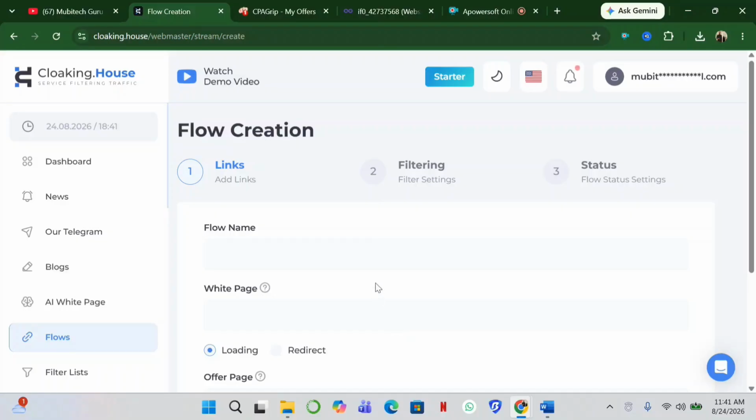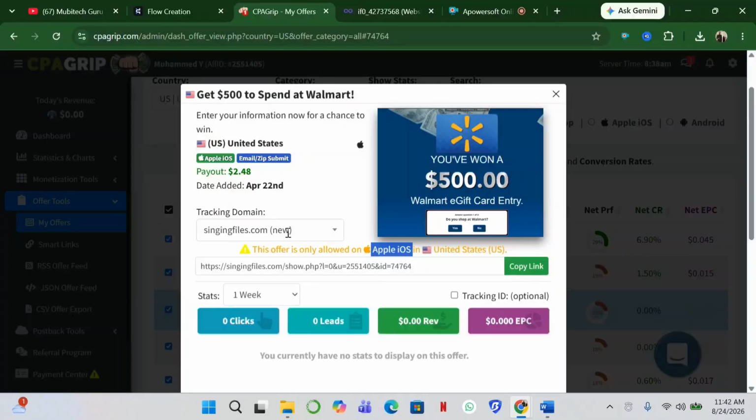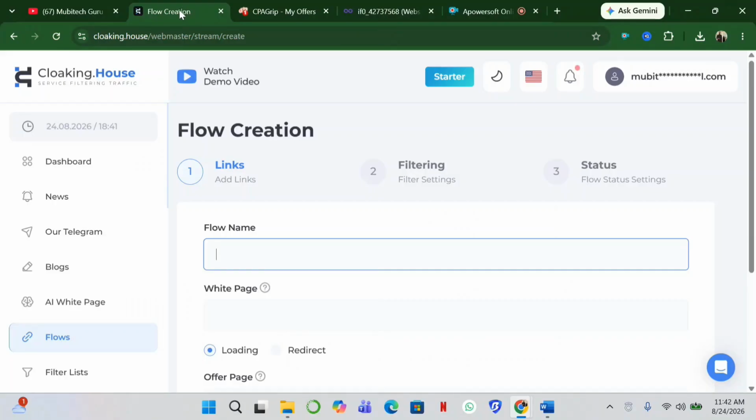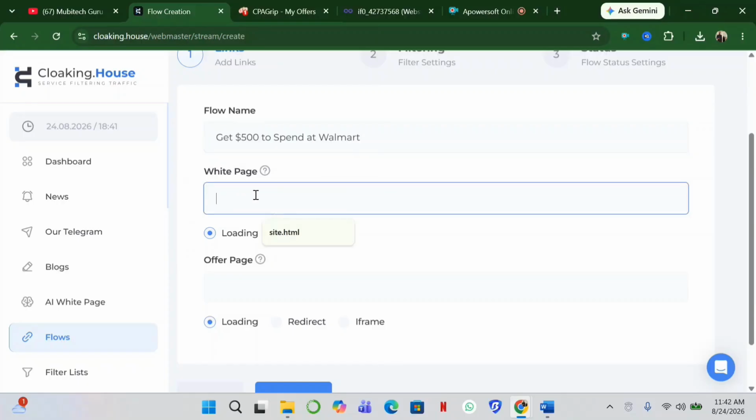So now, what we need to do, let me see. Okay, just come to this place. You can copy the name of the campaign you are running, the name that we did the other time. Copy this and come here, and paste the name. For the white page, you can put sites.html. Just leave it as sites.html.